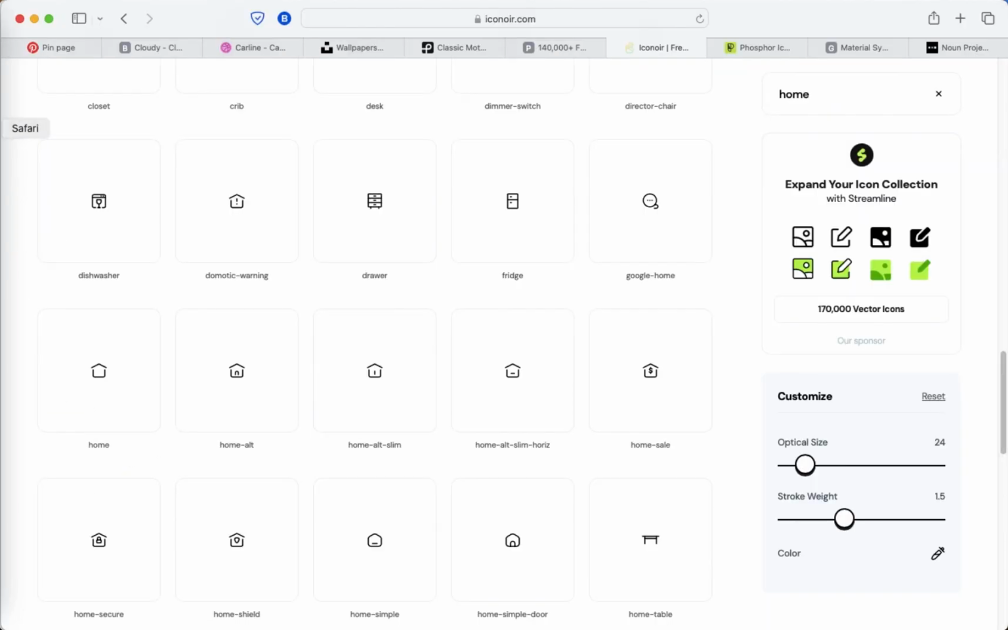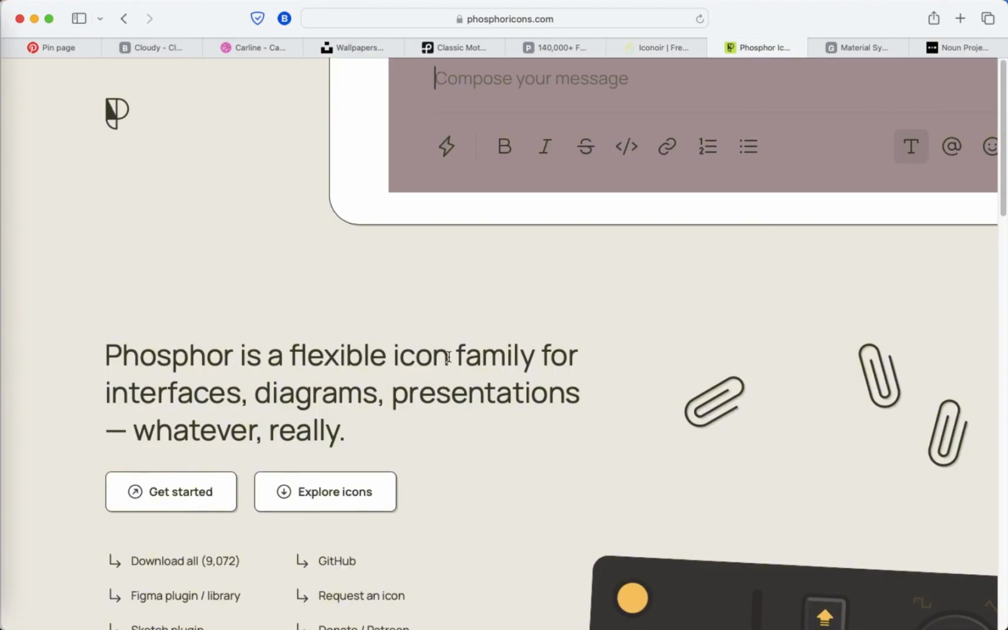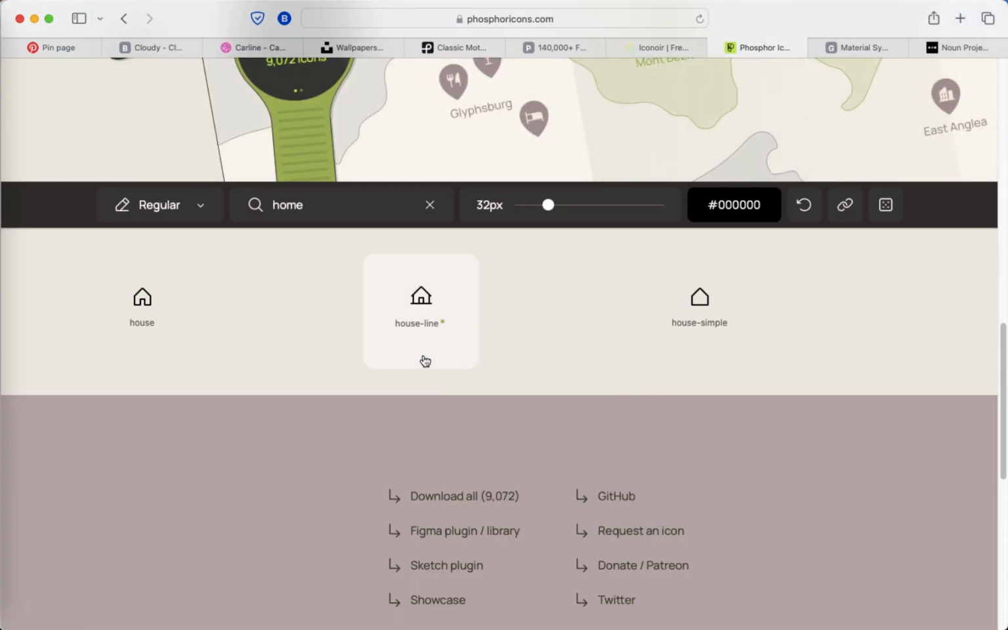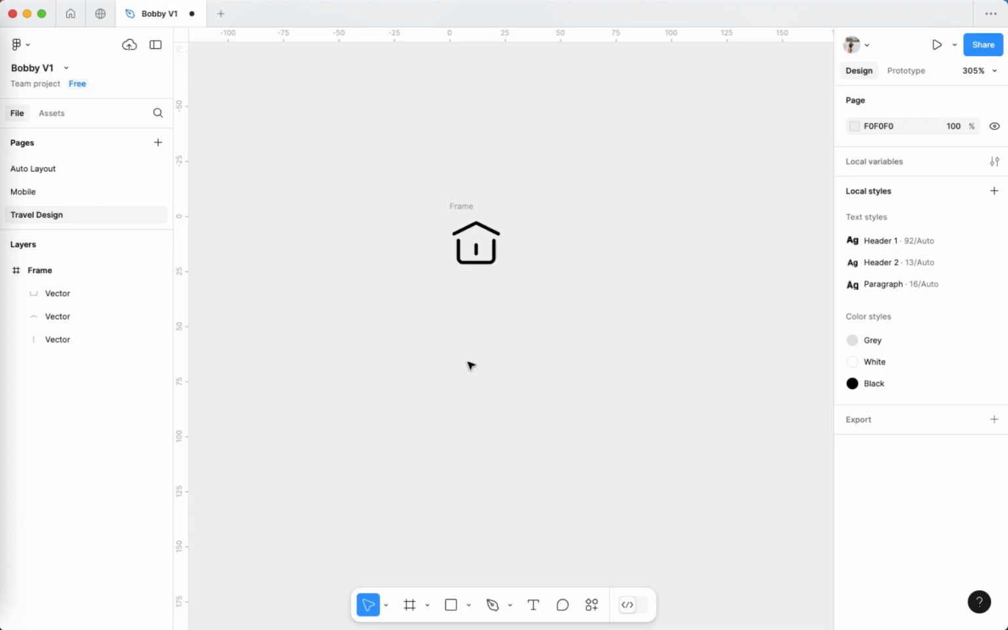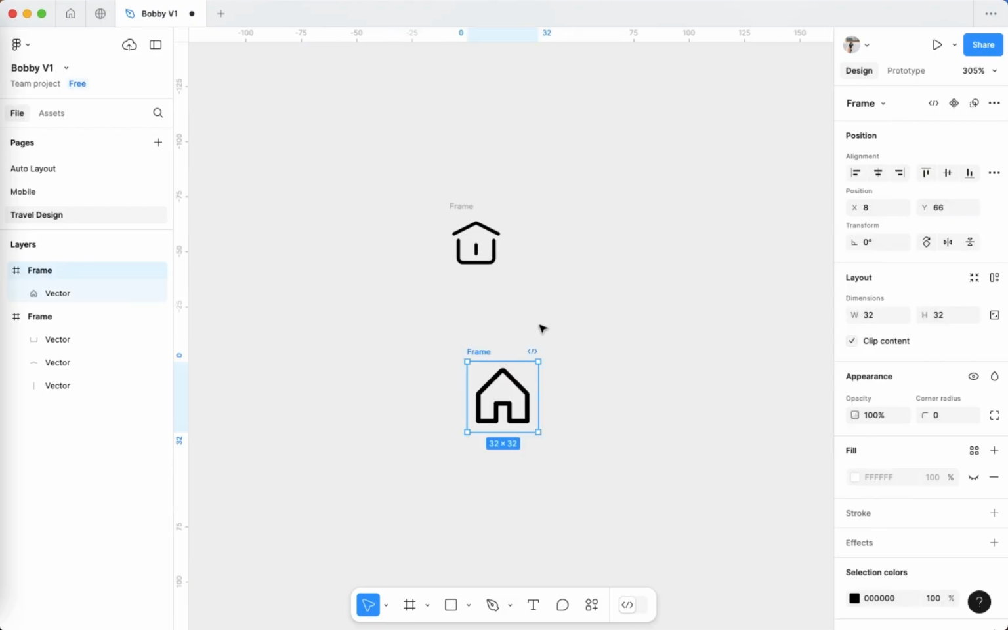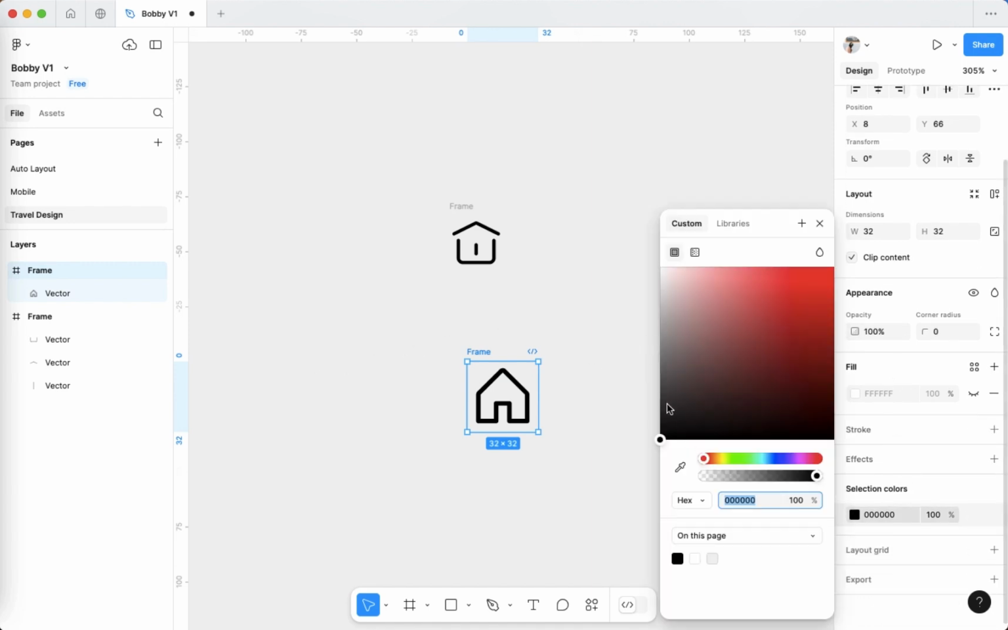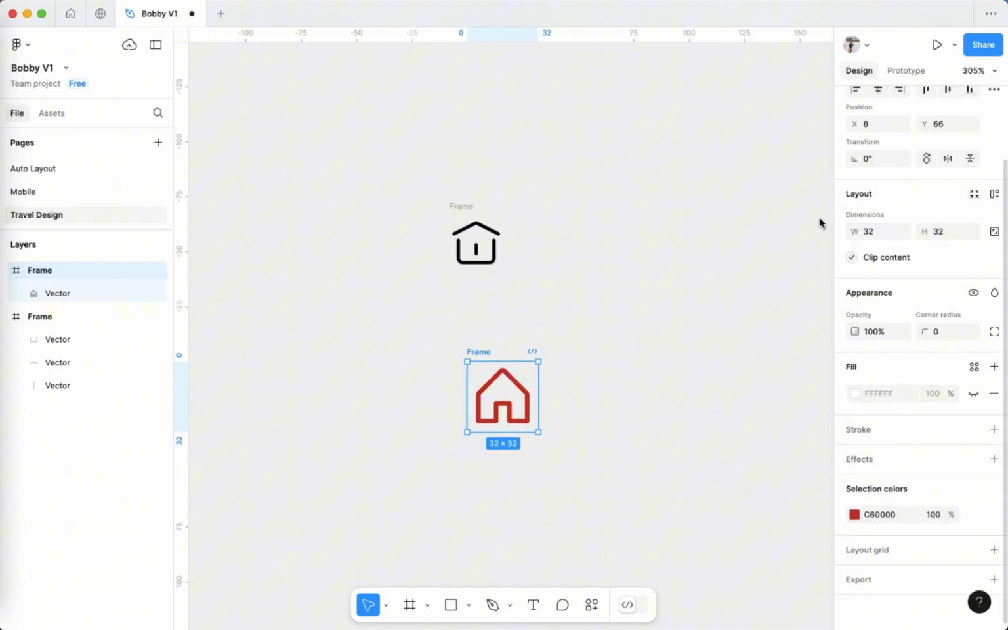Also, I like to use Phosphor Icons. So just like Iconoir, you can also search. As you can see, I searched for home. So you can click on the icon. You can choose to either download or copy it onto your computer. In this case, I'm just going to copy the SVG file, go on to Figma again, right click and paste here. So you see, you don't have to download, you can just copy and paste, and that makes it very easy. And then we can also change the colors from over here to whatever color you want.